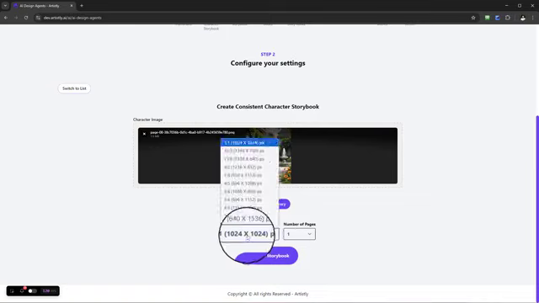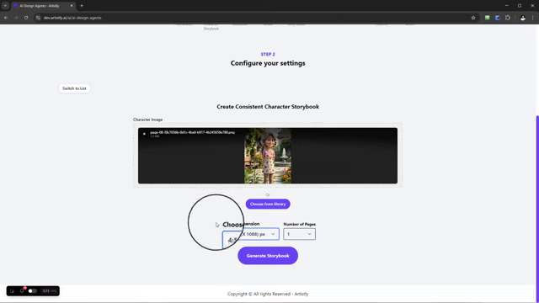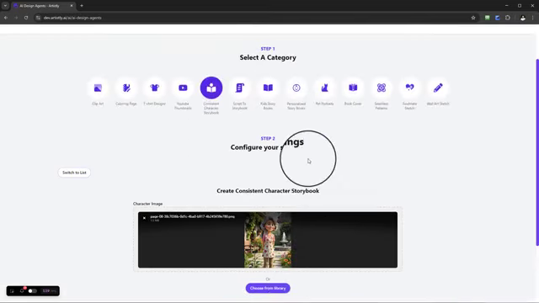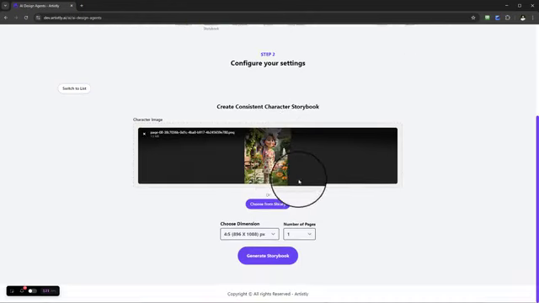We've got a couple of dimensions to choose from. For this one, I'm going to go with 4 by 5. And here you'll see number of pages. This is essentially how the consistent character storybook feature works. We first enter our character, who we want consistently to be in our book, and Artistly will build out not only the story, or the script of the book, but also recreate that character consistently throughout your book, in different scenes and settings.